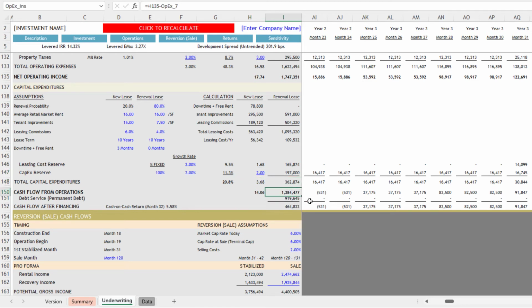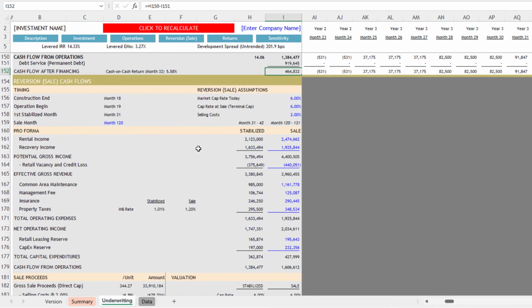So we got 1.3, almost 1.4 million of cash flow from operations. Debt service of 919 leaves us with cash flow after financing of 464. So again, that's the operating cash flow section. Finally, we have the reversion cash flow section. This is where we're analyzing our sale. We're analyzing our stabilized value.